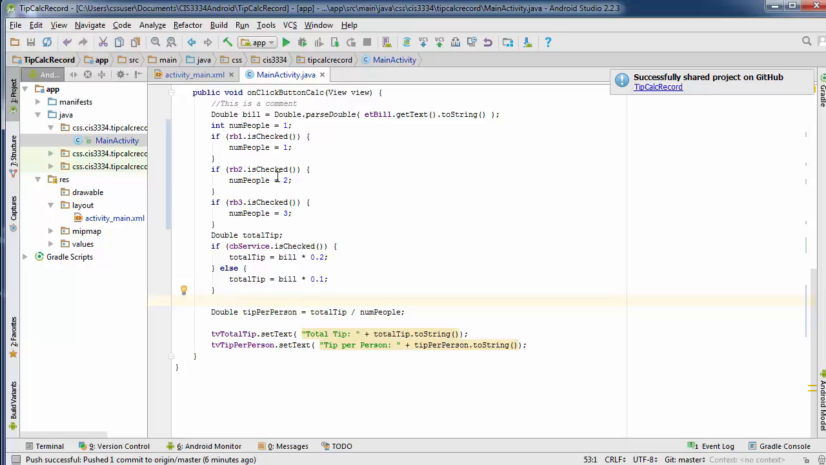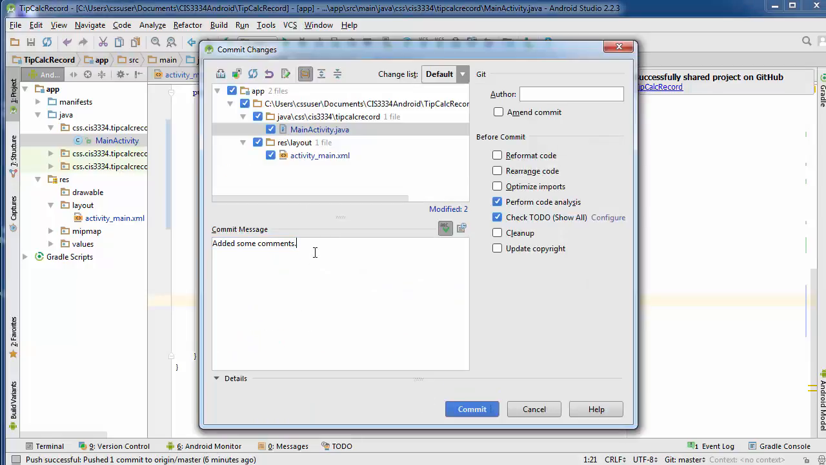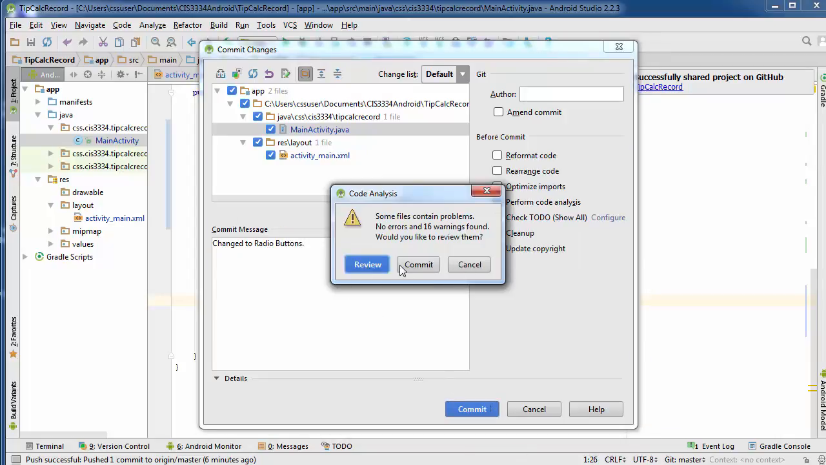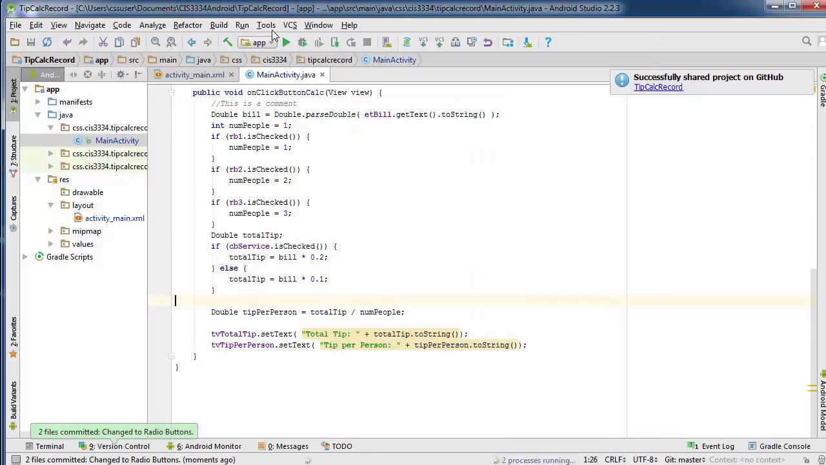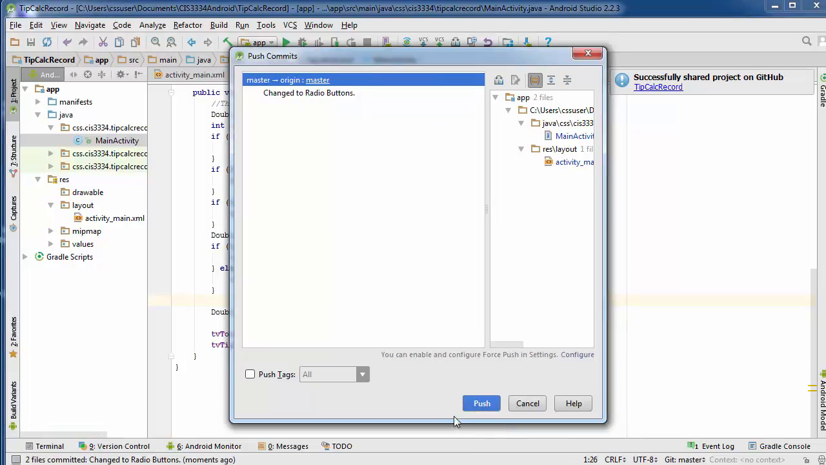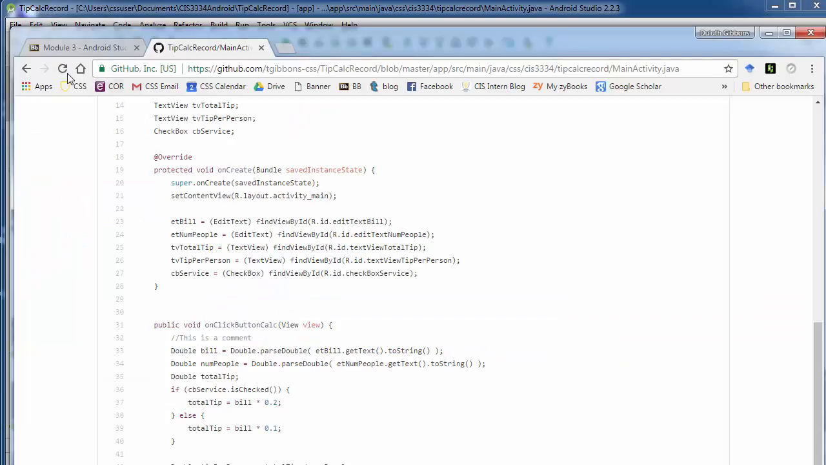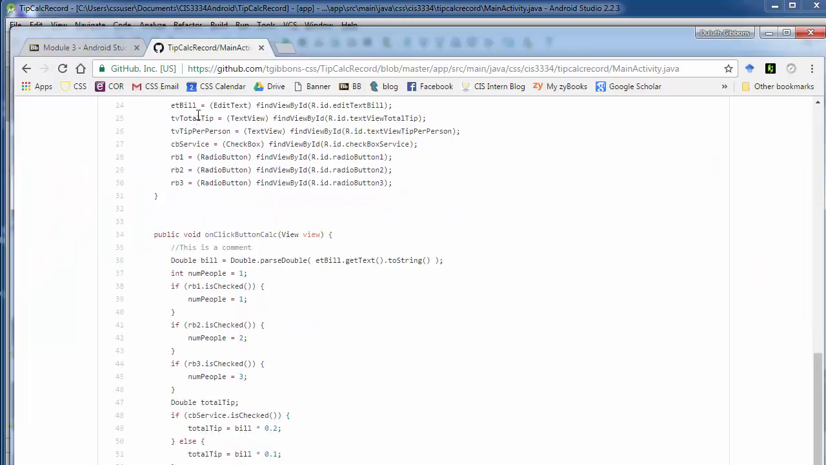So, and again, I want to save these changes. So again, it saves them here, but if I want to save them to the internet, to GitHub, I want to commit and then give something. So I changed to radio buttons and hit commit. And again, don't hit review, hit commit here. And then under version control, push these up to GitHub. And then if I reload the page, I should see those changes here.